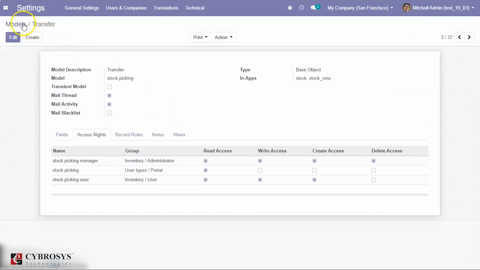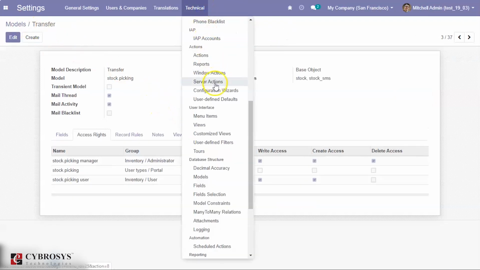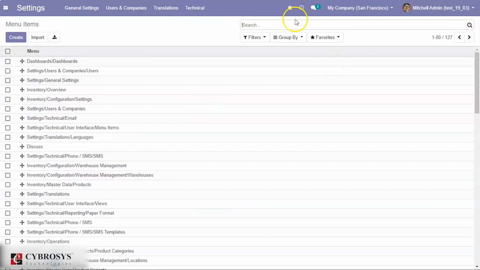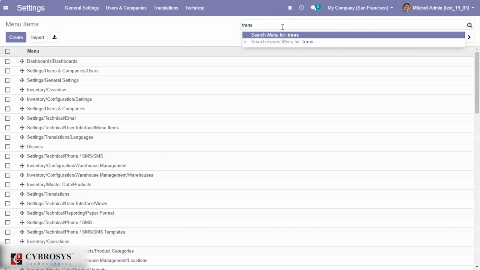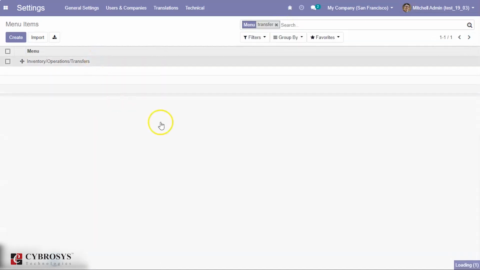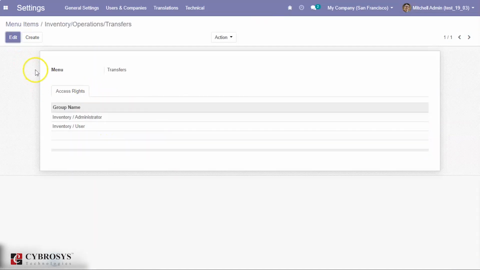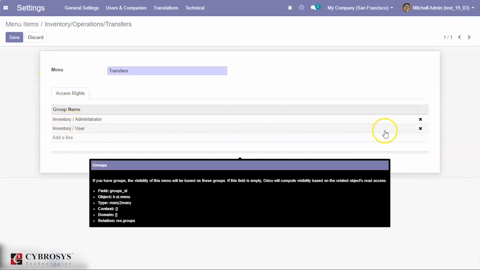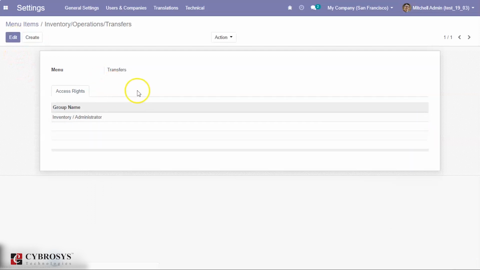If we alter menu items access rights, let's see how it changes. We can see in menu items we are taking transfers. In transfers we have access rights. We have two groups, administrator and user. We delete the user group from here and save.